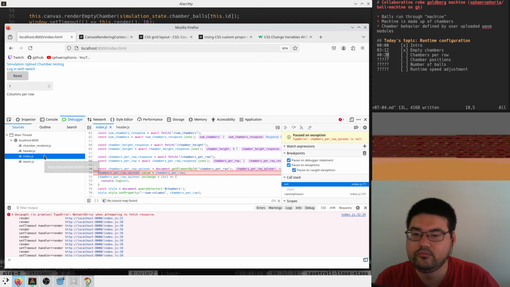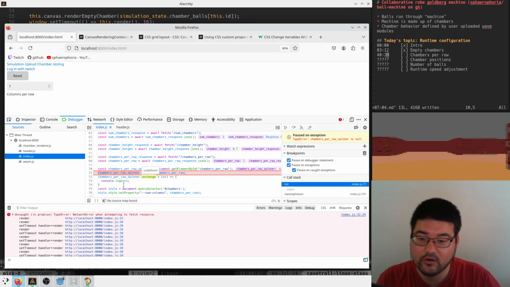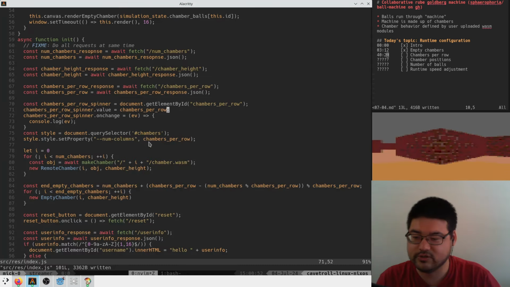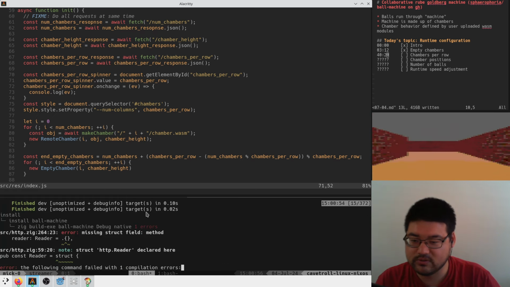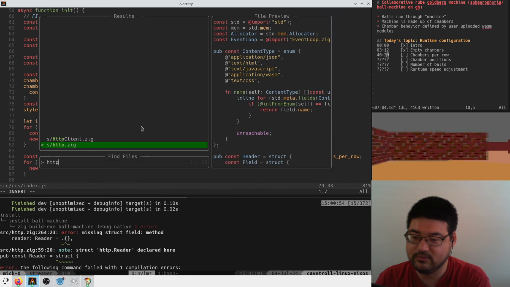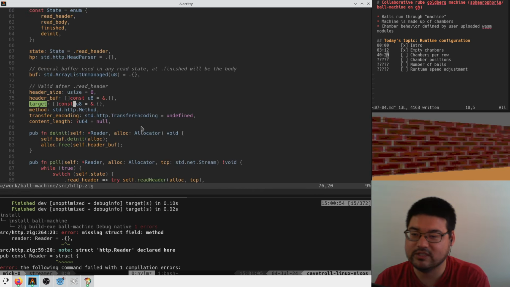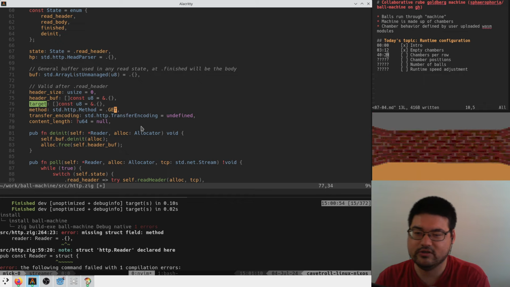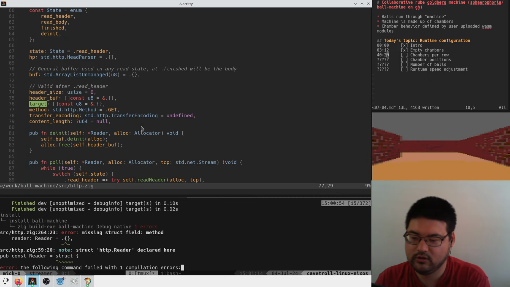Right, I don't really know what failed here. Network error when attempting to fetch resource. Is the server not running? It's running. What is it complaining about? Oh, something didn't compile. Missing struct field method, so http.zig. Oh, right. So its initial value has to be set to something. So I guess we just set it to get. It doesn't matter.